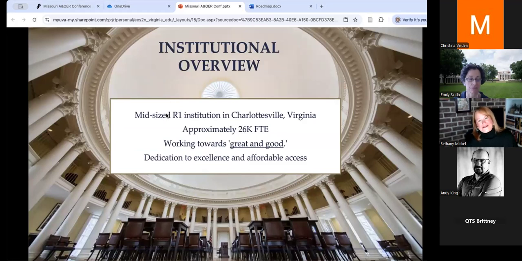So to briefly set the stage, the University of Virginia, we're a mid-sized R1 institution. We're located in Charlottesville, Virginia, and we have approximately 26,000 full-time students. The university's strategic plan strives for what they call the great and the good, and it includes efforts and initiatives to address what's a difficult past, while also making the university a welcoming and accessible place where students and faculty, staff, and the community can live, learn, and thrive in an inclusive environment.